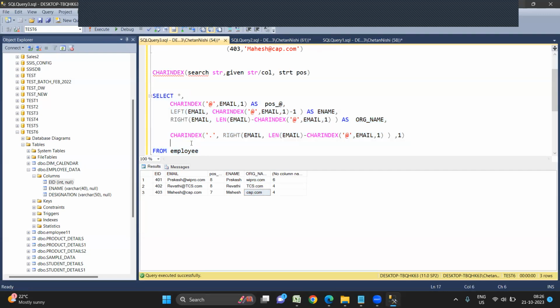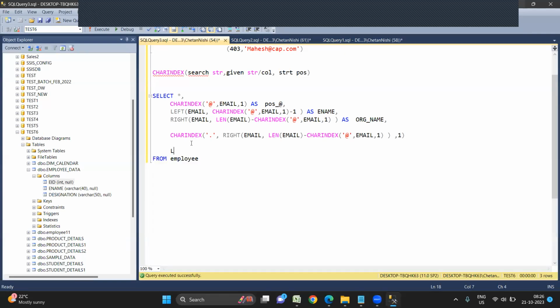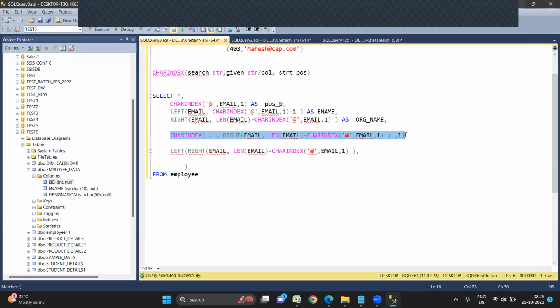So what to do, sir? Left. This one we will take as the input for the left function. Comma. The left function definitely expects an argument, the second argument. For the left function we have mentioned the given string or column name, and we mentioned a logic. So now we have to mention the number of characters: minus 1.